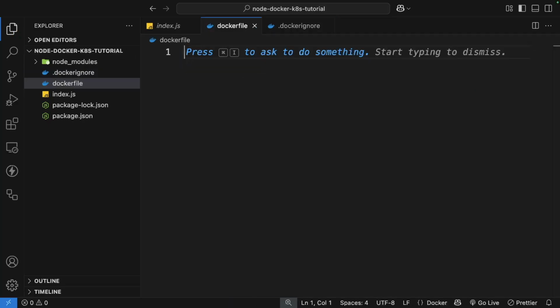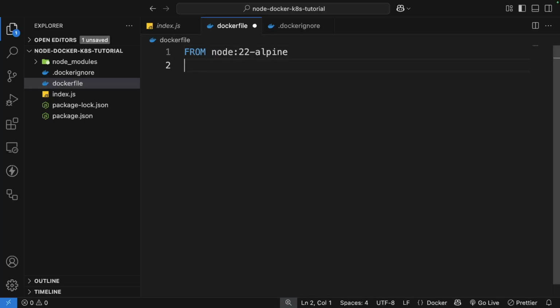Now in the Dockerfile, we will first start with the Node.js image that we want. So we are going to use the FROM, and we are going to add the Node.js image. So I will have node:22-alpine. All right, so this is the base image that we want our application to be built on. Next, we need to set a working directory in our container. So we are going to have the WORKDIR, and this is going to set the working directory. So I'm going to have /usr/src/app.